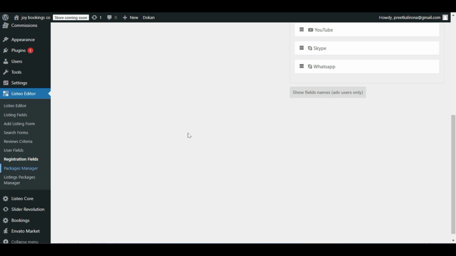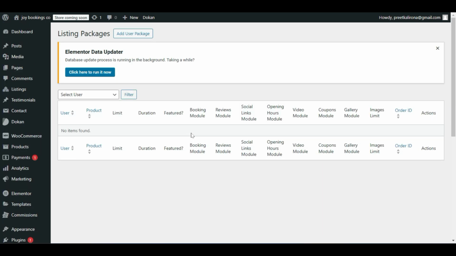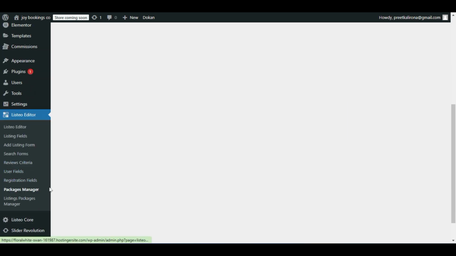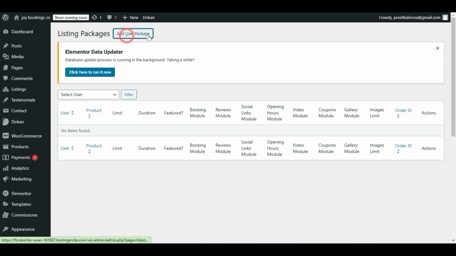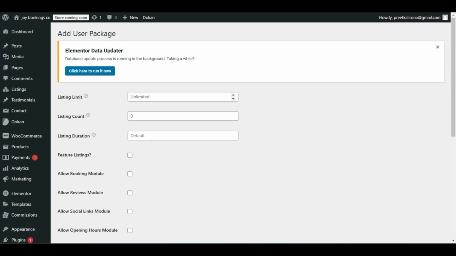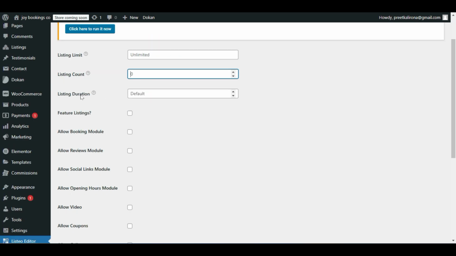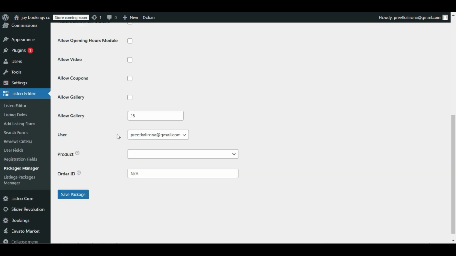If you don't understand anything, you can ask me. In Listeo package, you can also create a package. Go to Listeo packages manager, then click add user package. You can add the user package directly here: listing limit, unlimited, listing count, how many listings they will be able to put, duration, feature, allow coupon.